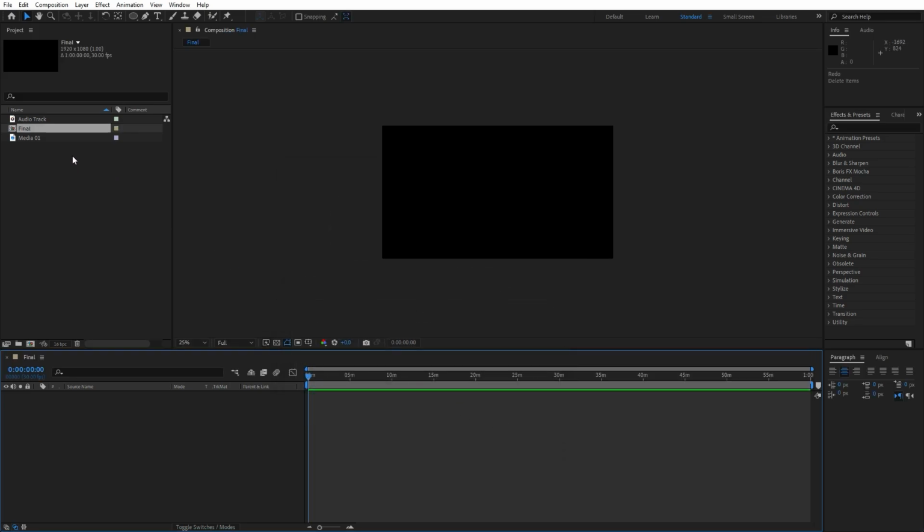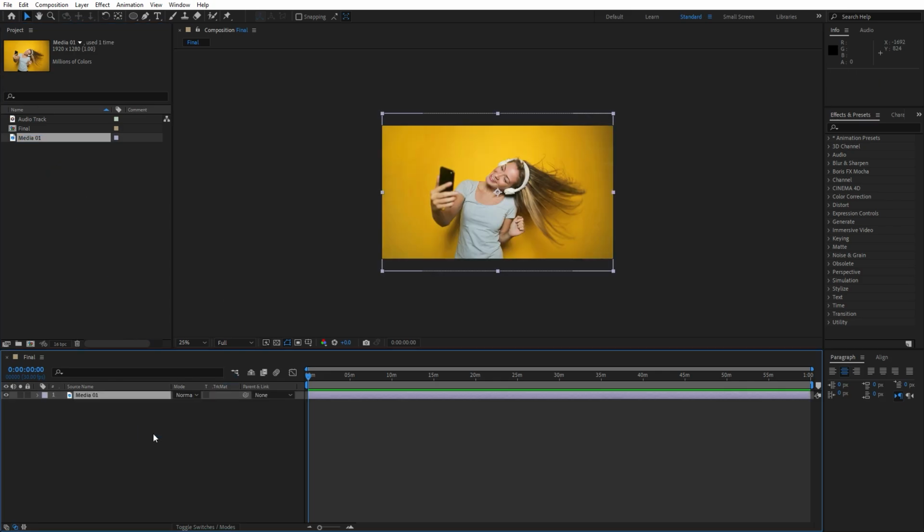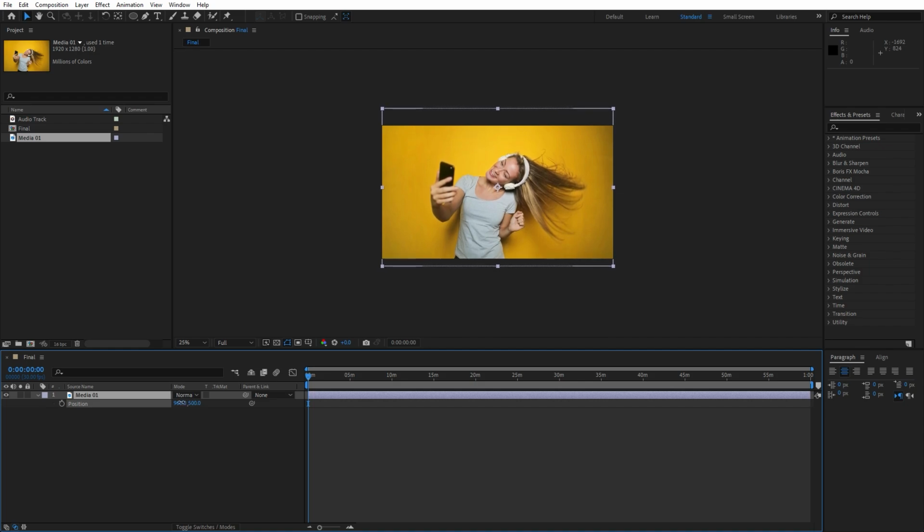Hit OK, and as you can see here in the project window, I already have this Media 01, and this is free footage from pexels.com. I will leave the link down below in the description. Just drag and drop it here in the Final composition, hit P for position, readjust this Y parameter if you need, like so. This is looking cool.